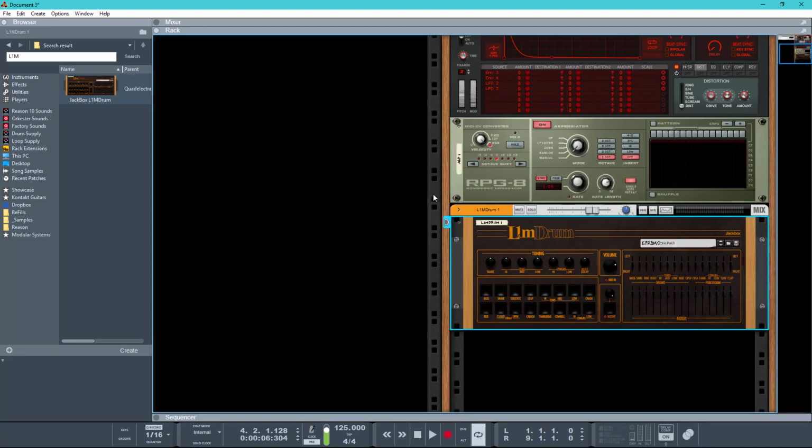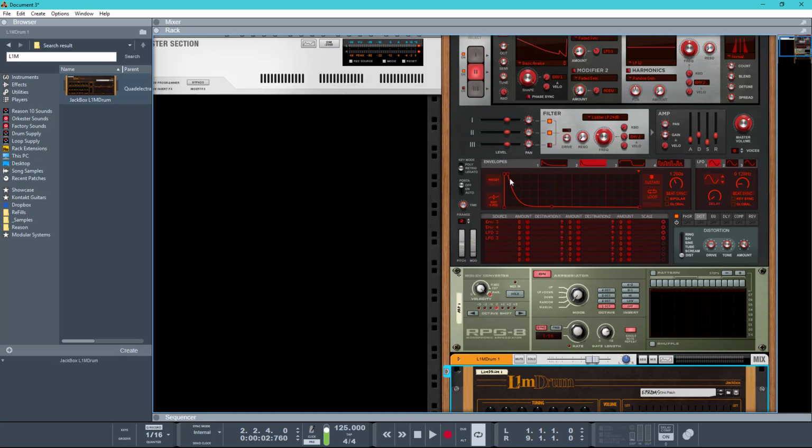And a couple of quick changes I'll make. First of all, I'll bring the hi-hat level down on the front panel of the L1M, and also just shorten the decay of the envelope curve assigned to the filter.